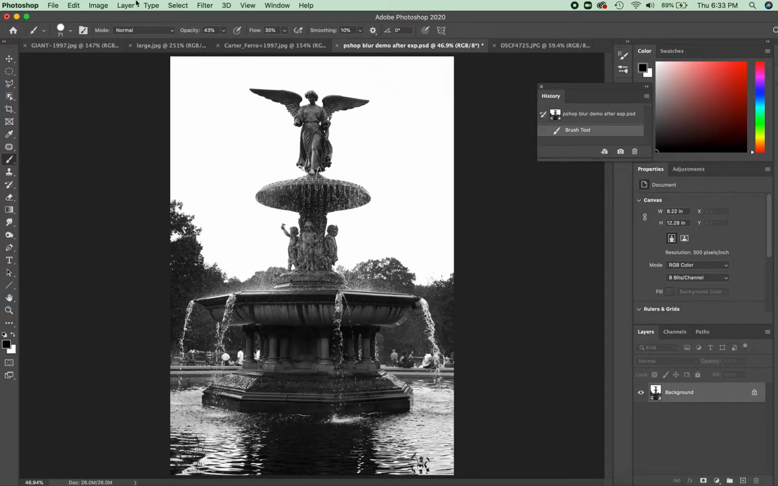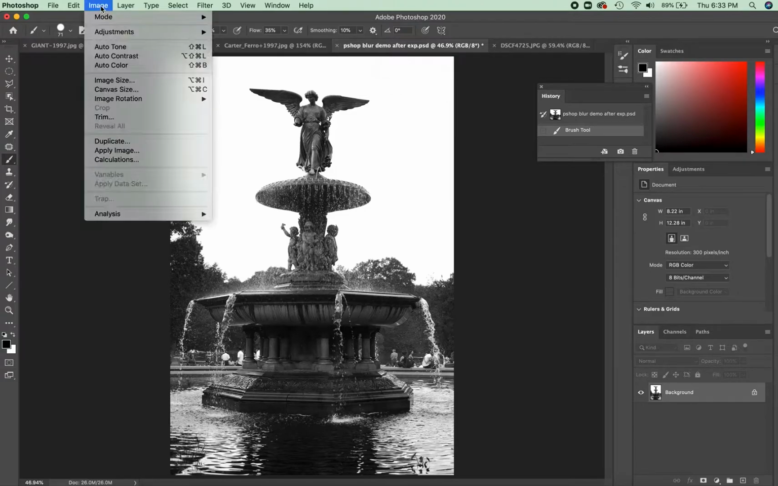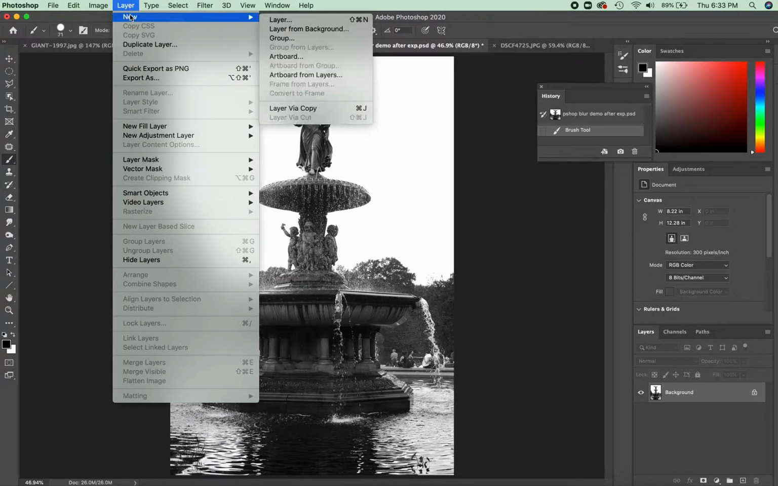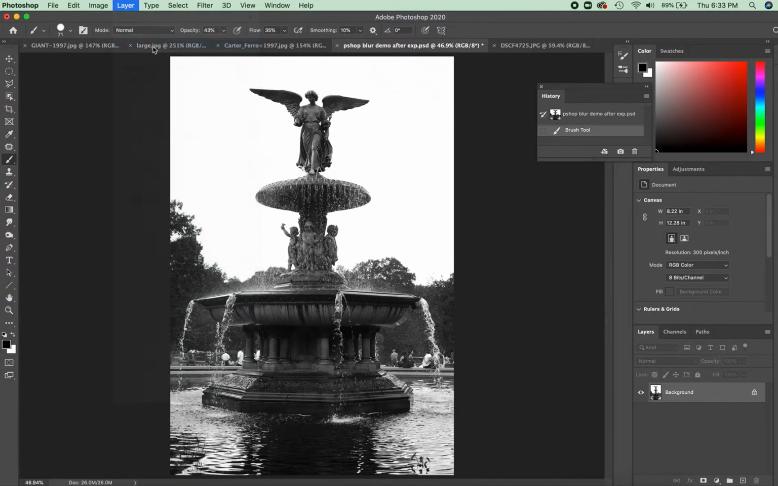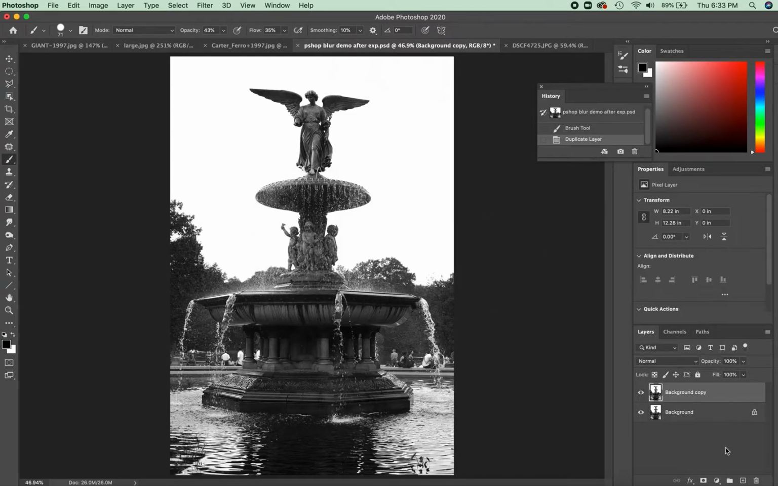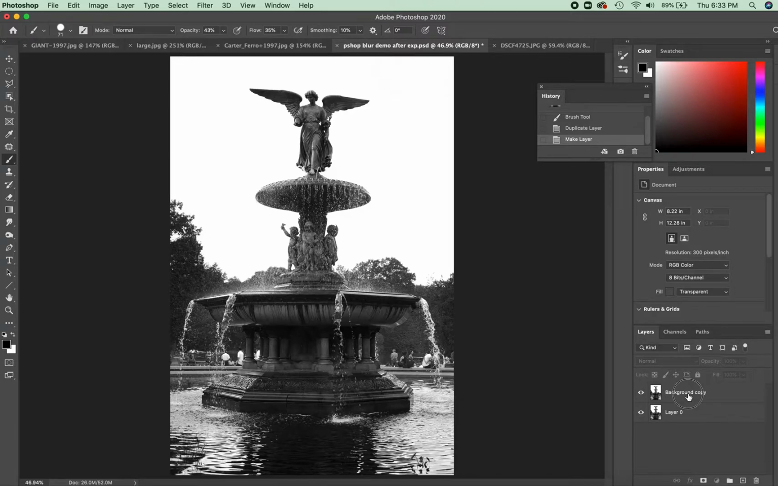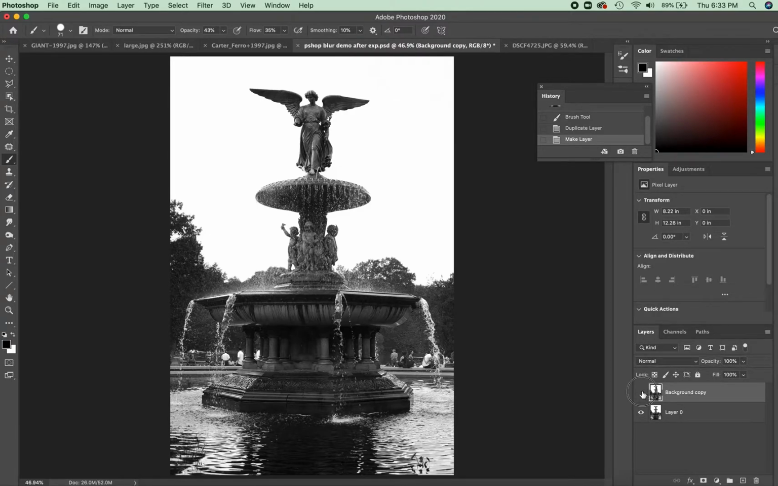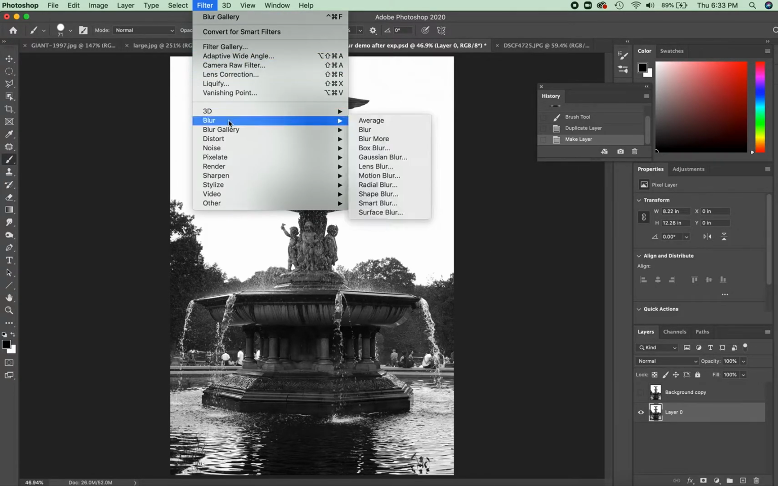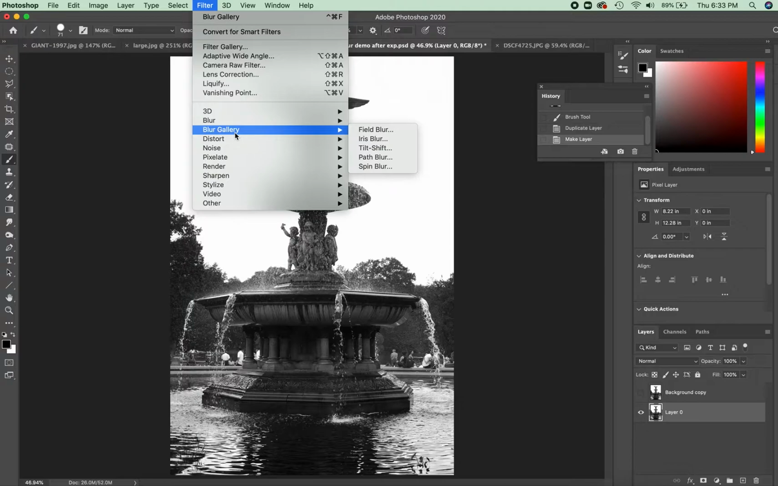So I'm going to go to layer and then duplicate the layer so that I've got another version of this again. Now what I want to do is take the underneath layer and turn that into a blurry, out of focus image. So I'm going to go up to filter, and there's blur and blur gallery. I'll show you the blur gallery after this.